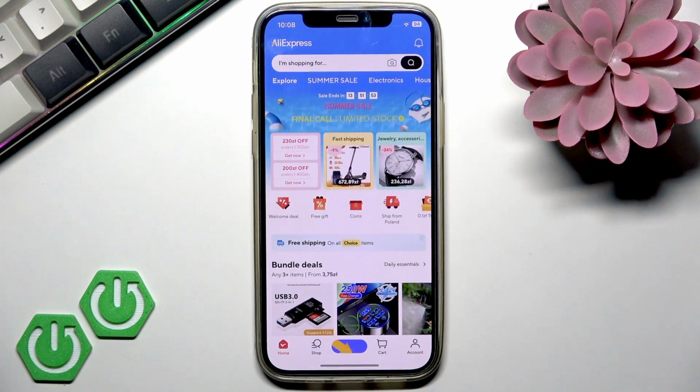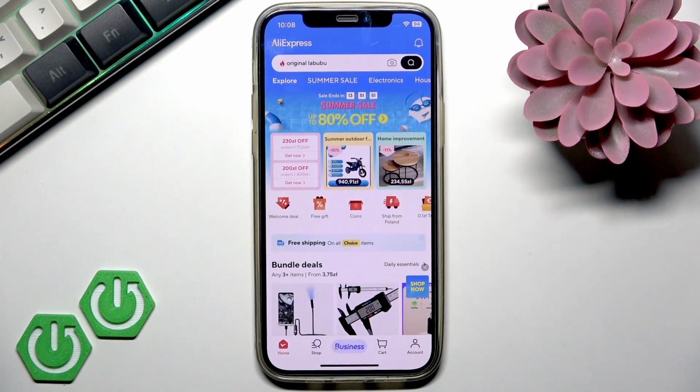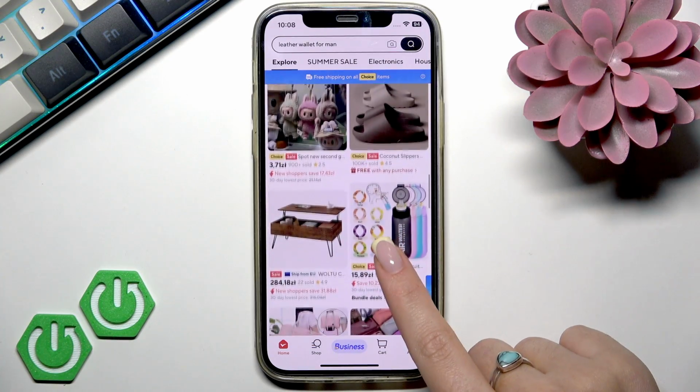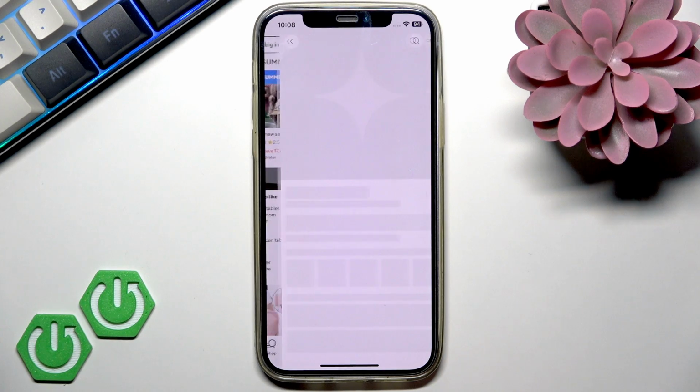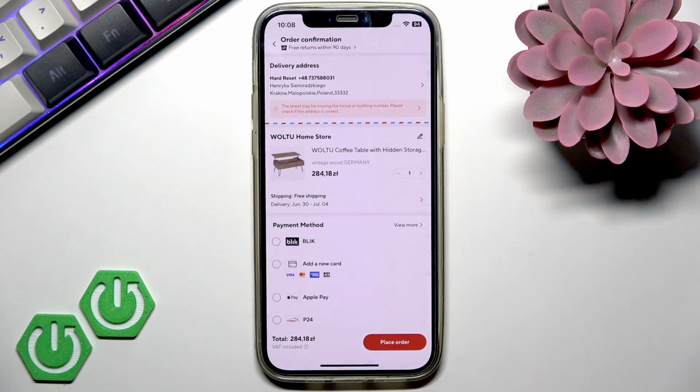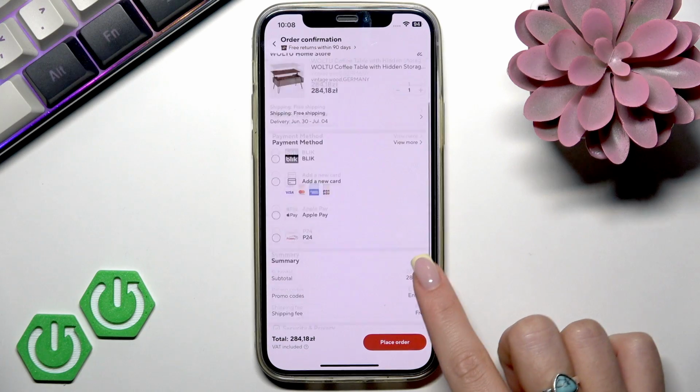So open AliExpress on your device and then find whatever product that you want to order. And then you want to proceed to the order confirmation page. So press the buy now button and here scroll down.